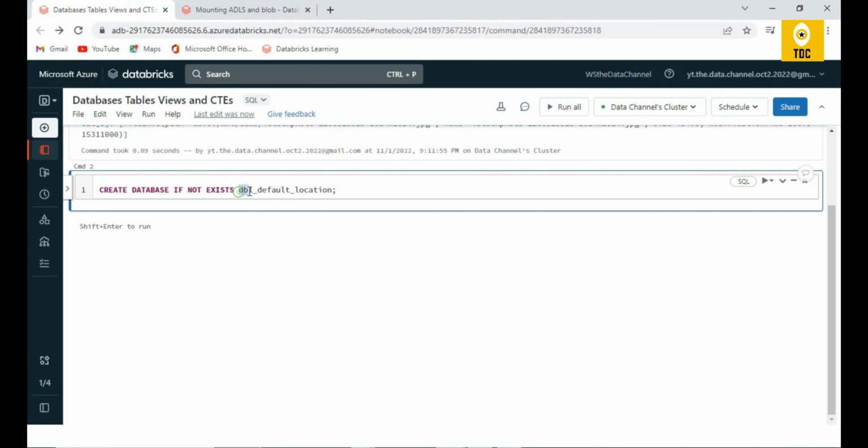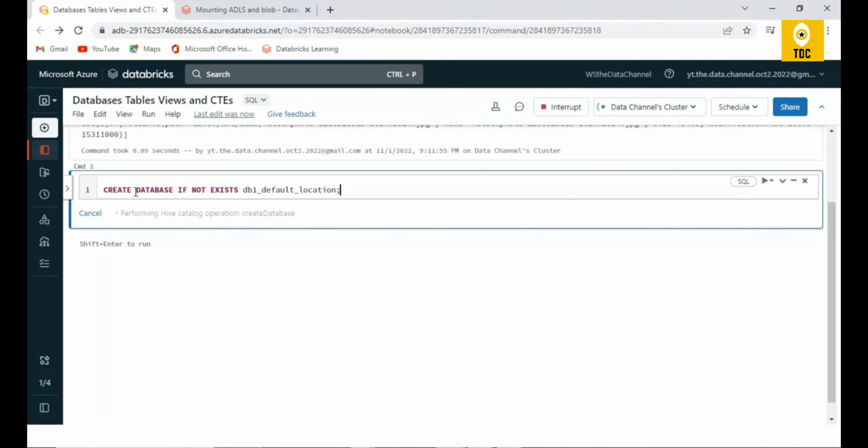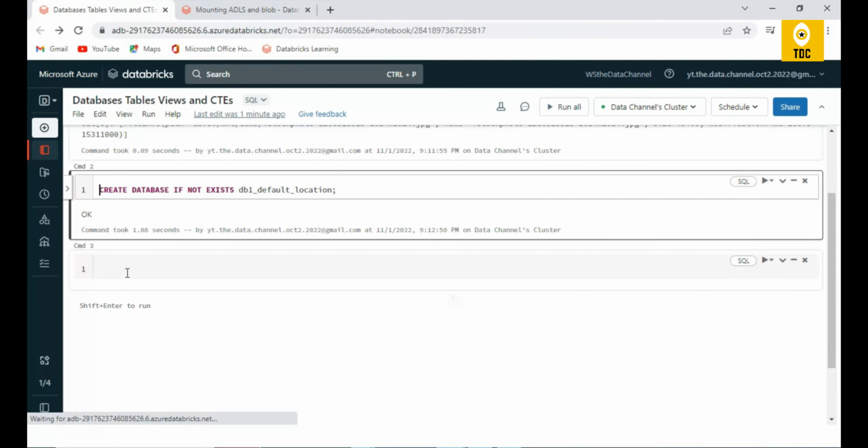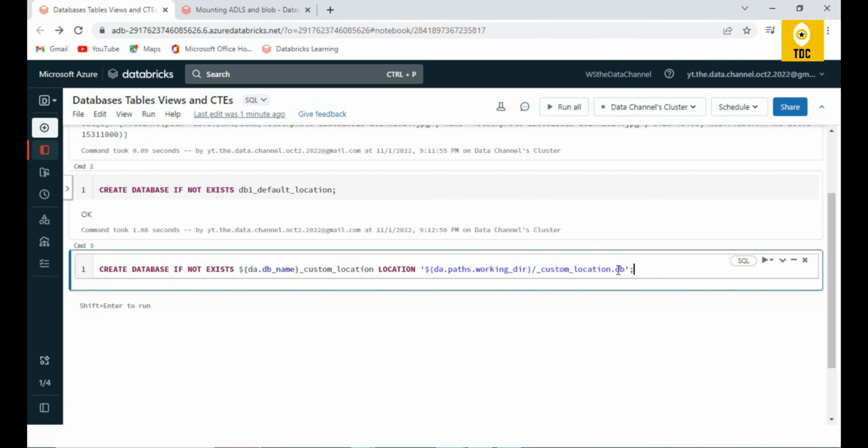So we will just create a db1. We are giving a name called db1_default_location, because as you can see, we have not specified any explicit location for this database, right? So this is one way of creating a database. And if we create this database, it is created in the DBFS location. We can also create the database using an external location.